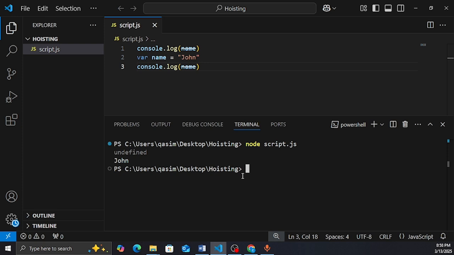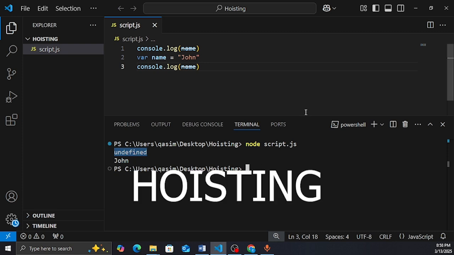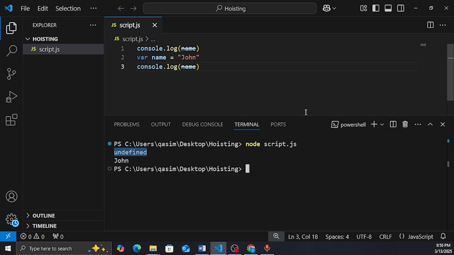Here I just tried to print name before declaring it, and JavaScript didn't throw a clear error. Instead, it gave us undefined. Why? Because of something called hoisting. And what is hoisting? In hoisting, JavaScript moves var declarations to the top before execution, but not the assignments.